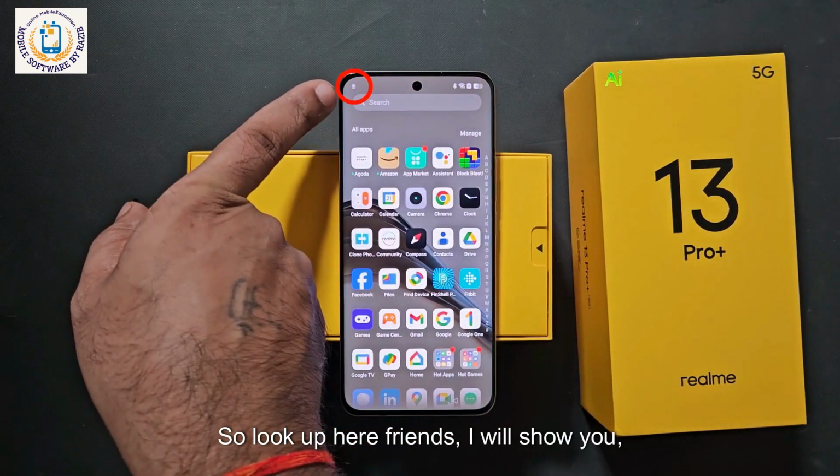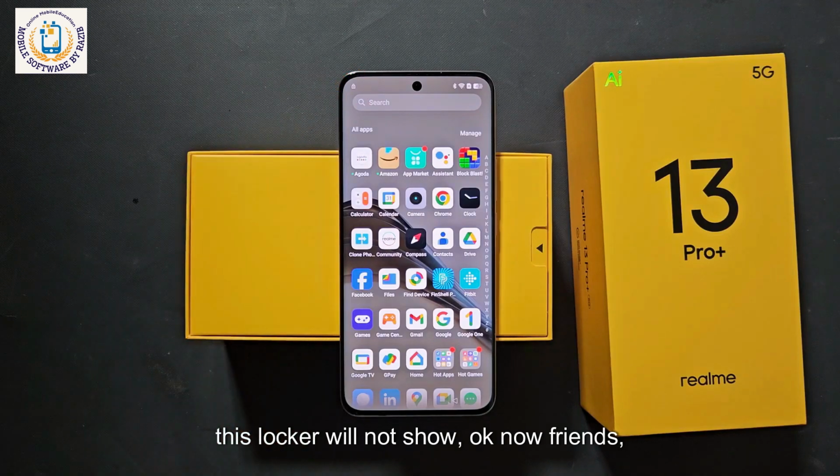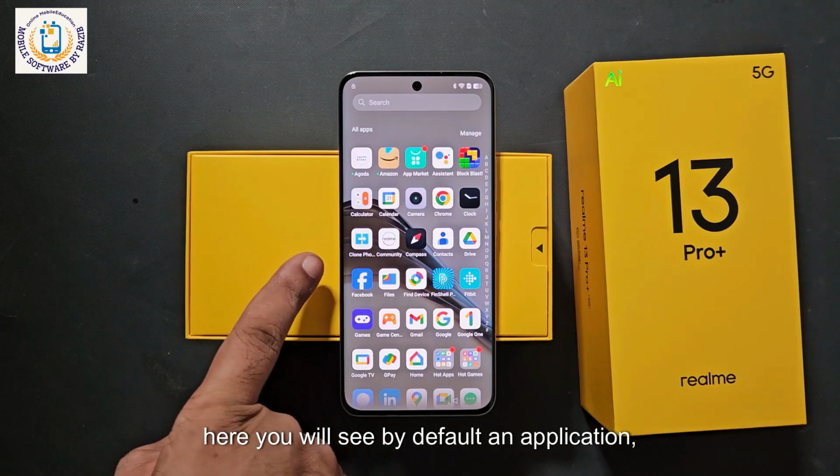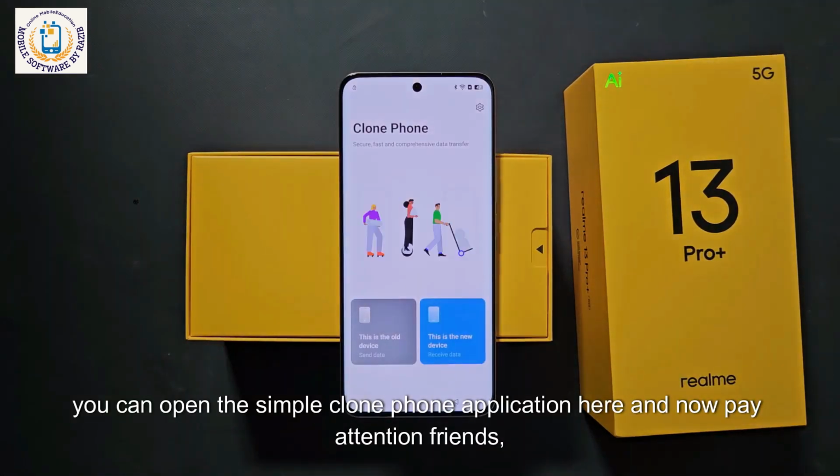That's when your device will be unlocked. So look up here, friends, in the corner. I will show you. The locker will still be showing. Now friends, here you will see by default an application, the Clone Phone. You can open the Clone Phone application here, and now pay attention, friends.